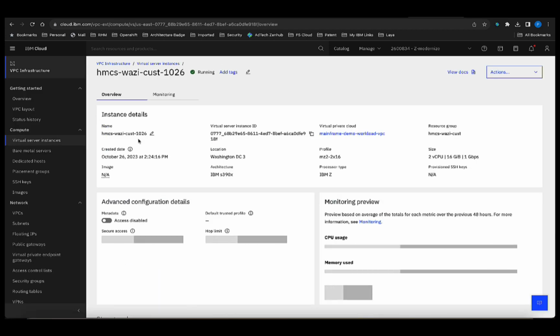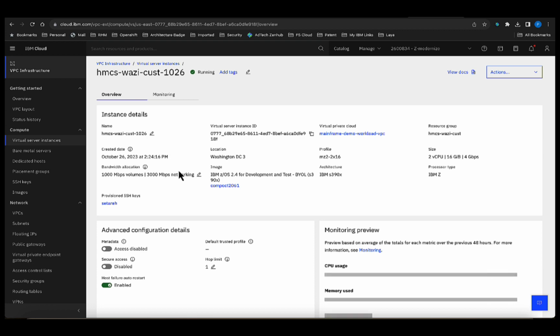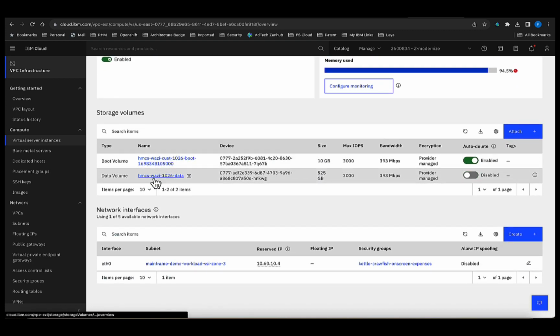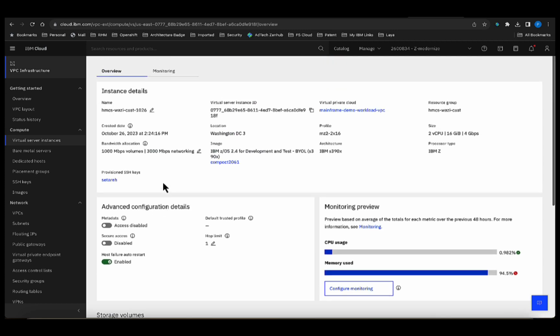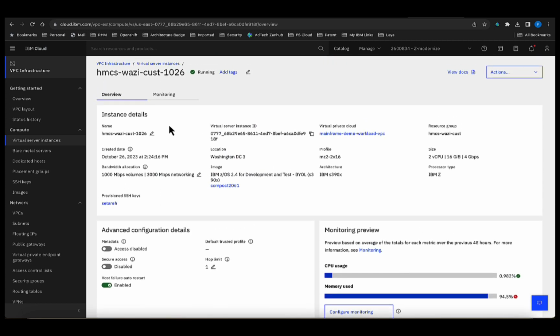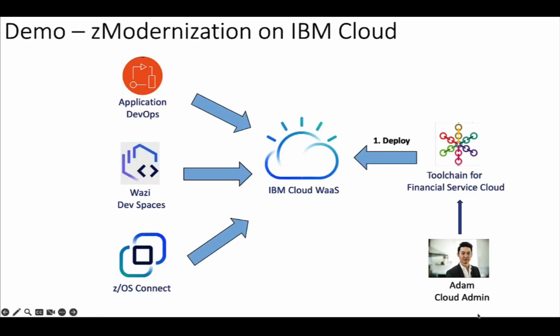Finally, the system admin will successfully create a WASI instance on the workload VPC, which can be used for development and testing. Now we have a development environment created on Financial Services Cloud.